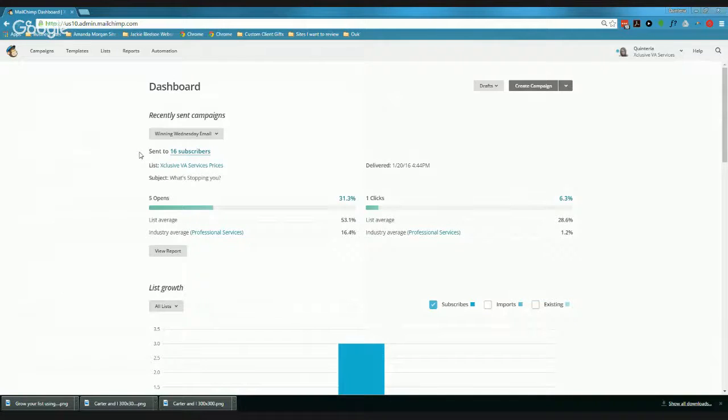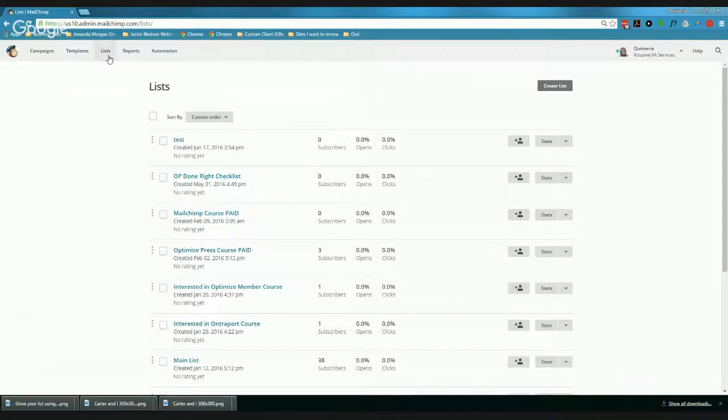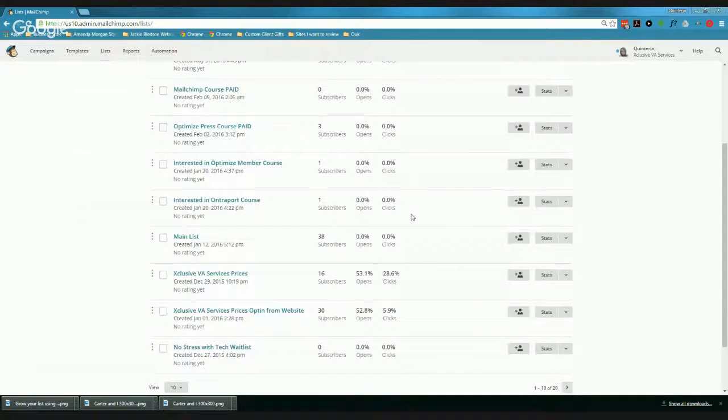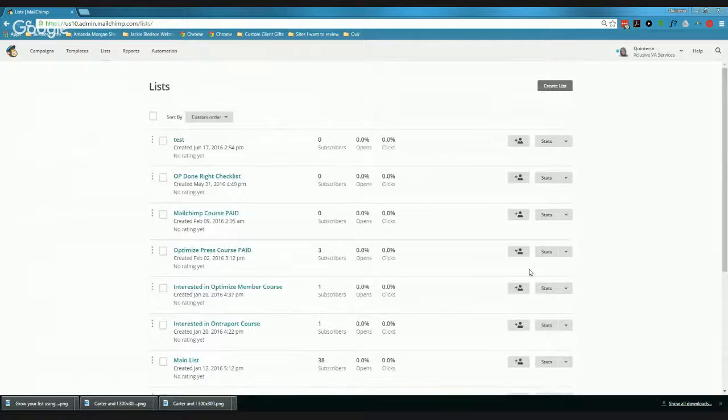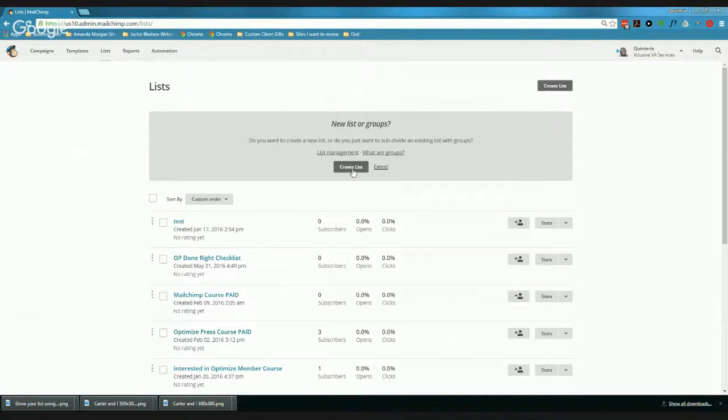So I'm already logged into my Mailchimp dashboard. This is the first thing that you see when you sign in. Ignore this, I currently use ConvertKit, so some of this is inactive right now. The first thing I want you to do is pop over to your list. These are all the lists that you create, and I have so many. As you can see, I have like 20 pages that I had to transport over. So we're going to click here and hit create list.